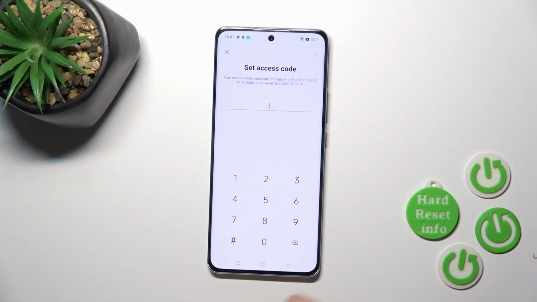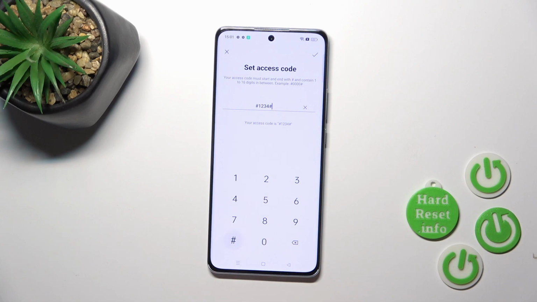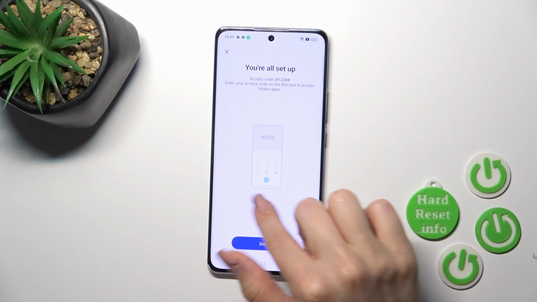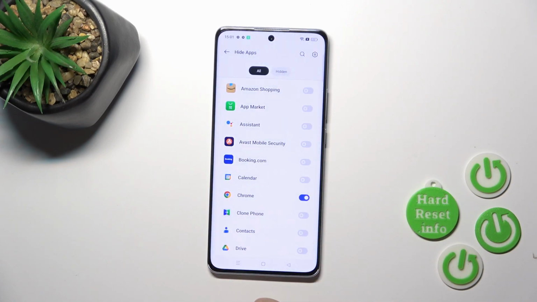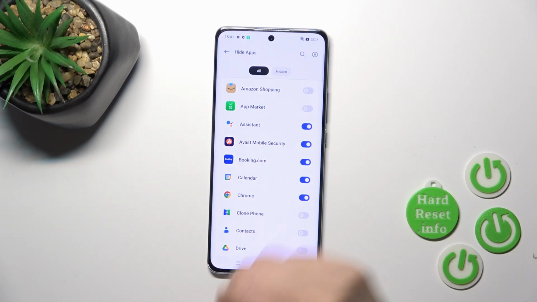So just tap Settings. The access code must start with the hash key. Enter the code and end it with a hash key. Tap OK in the right upper corner. Here we got the tutorial. Just tap Done. Now we could hide all of the applications which you want to hide.